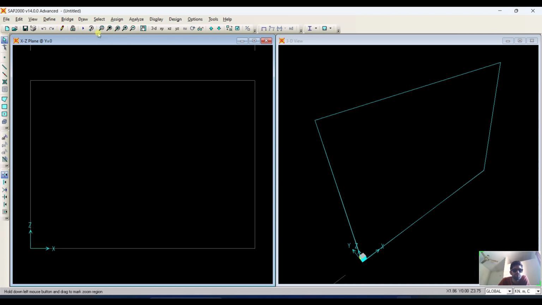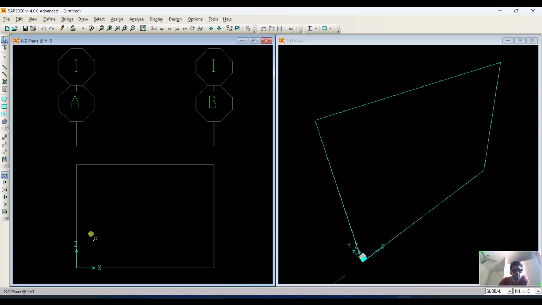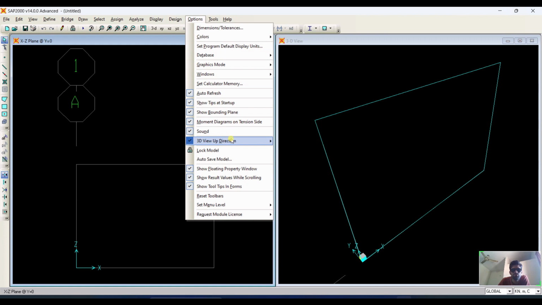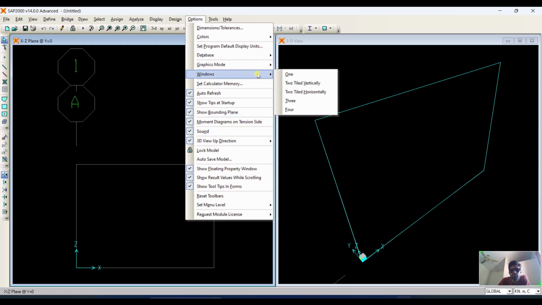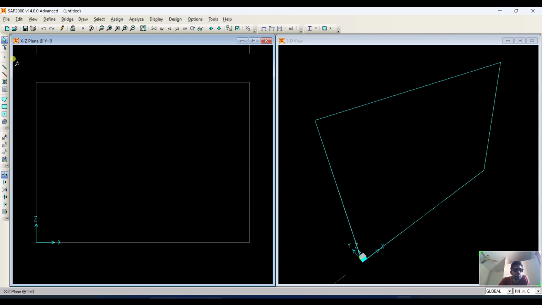You need to click here to fit the screen, but our grid points are hidden. So here are our grid points. You can also change your display. Here are our tools, and from here we can change the window to one window. I keep two because I want to see this one in this direction also, the 3D view, and XYZ also.